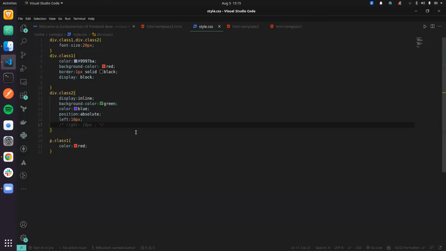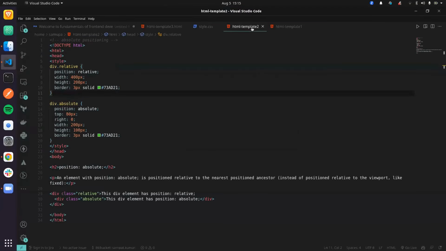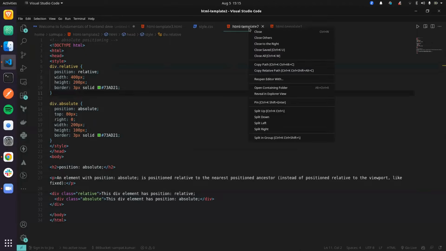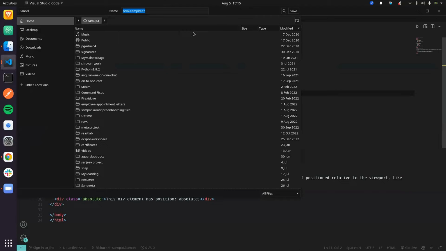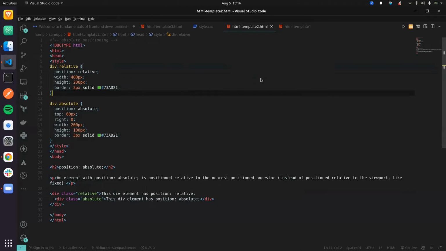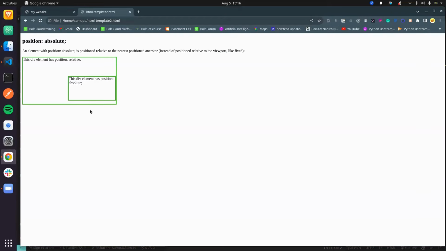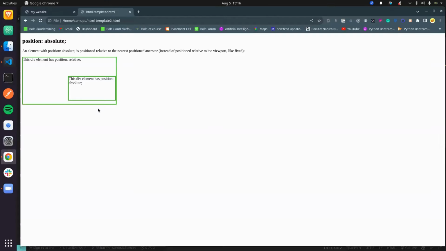Okay. I think for that we have a better example here. Yeah, absolute position. Okay, let me save it. All right, let me copy the path. Okay, so this is going to give a better understanding of the absolute.